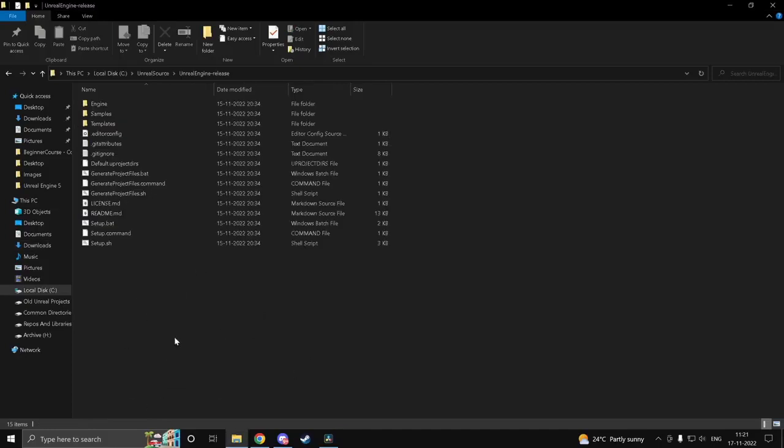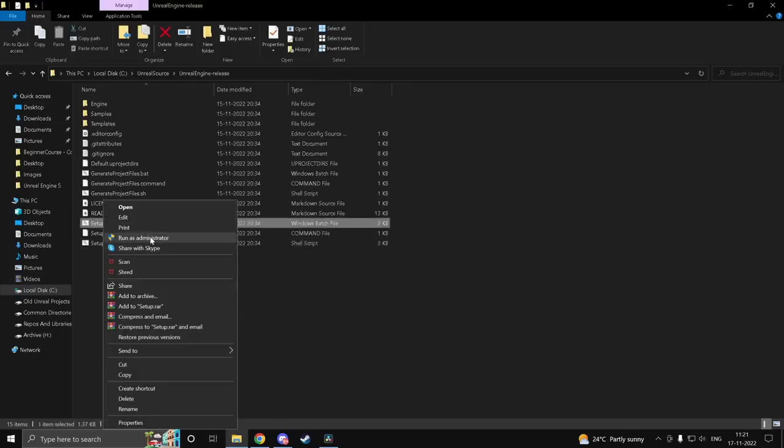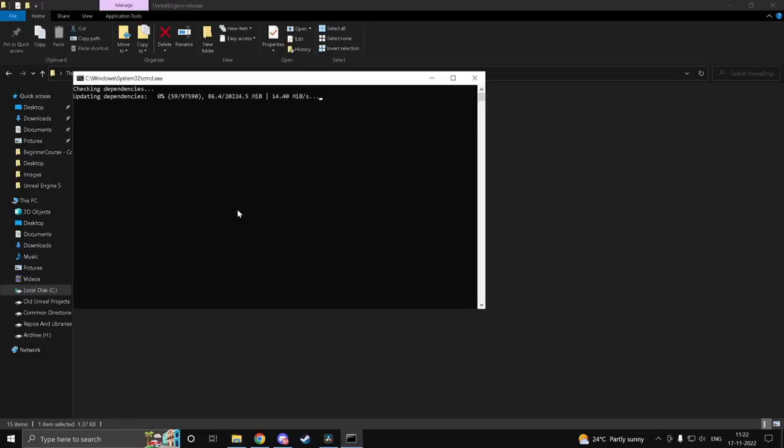Now we're just a few steps away from installing Unreal Engine. First of all, go ahead and run your setup batch file, and try to run it as an administrator just to ensure it has all the permissions for everything. So run the setup batch file as an admin. Something like this should show up, and once it's completed, we'll head into the next step.